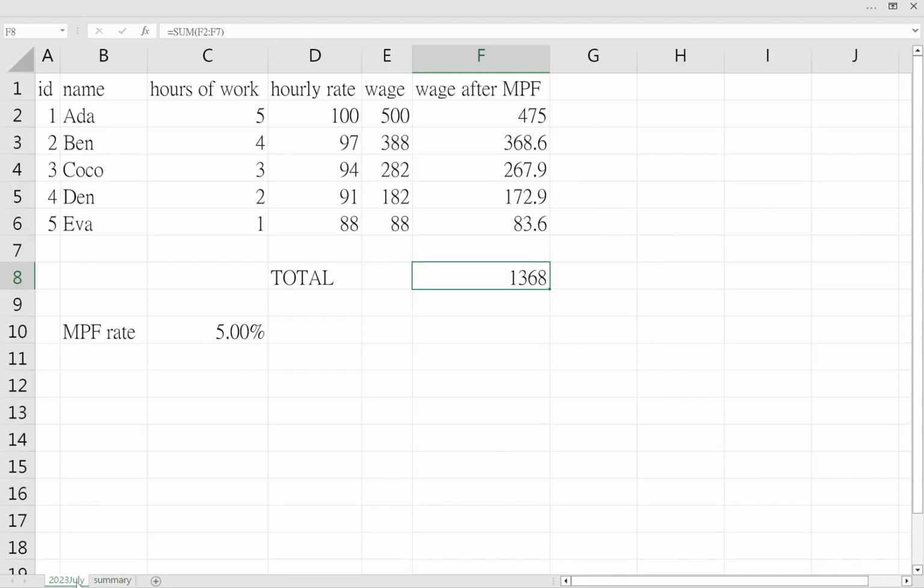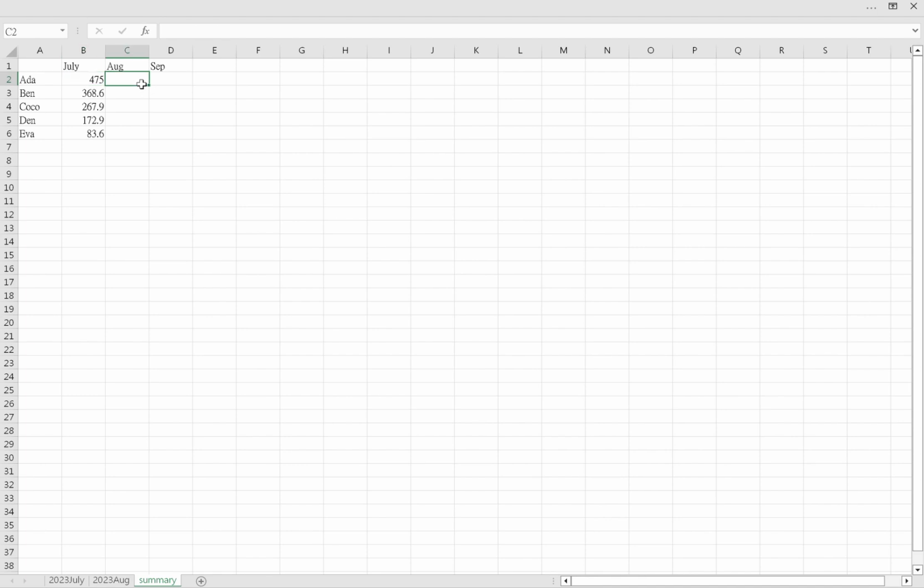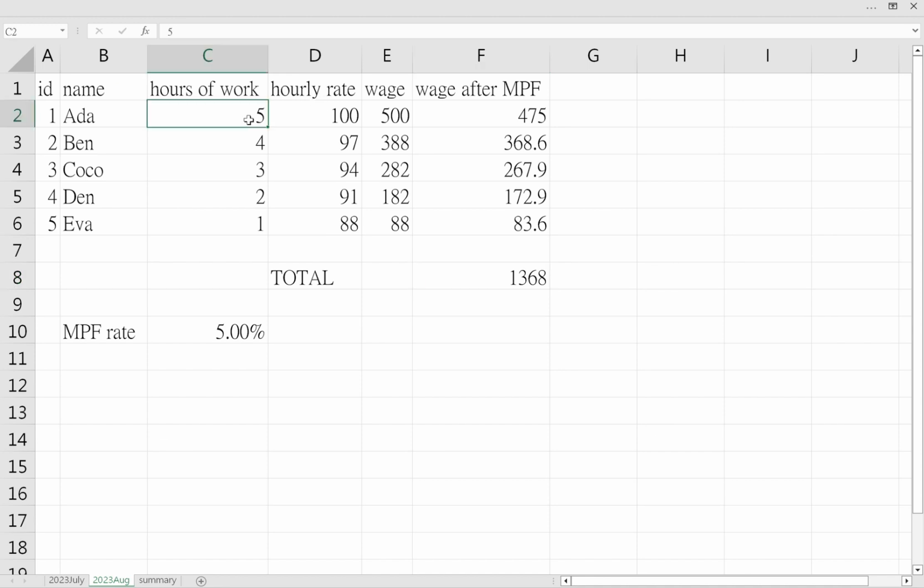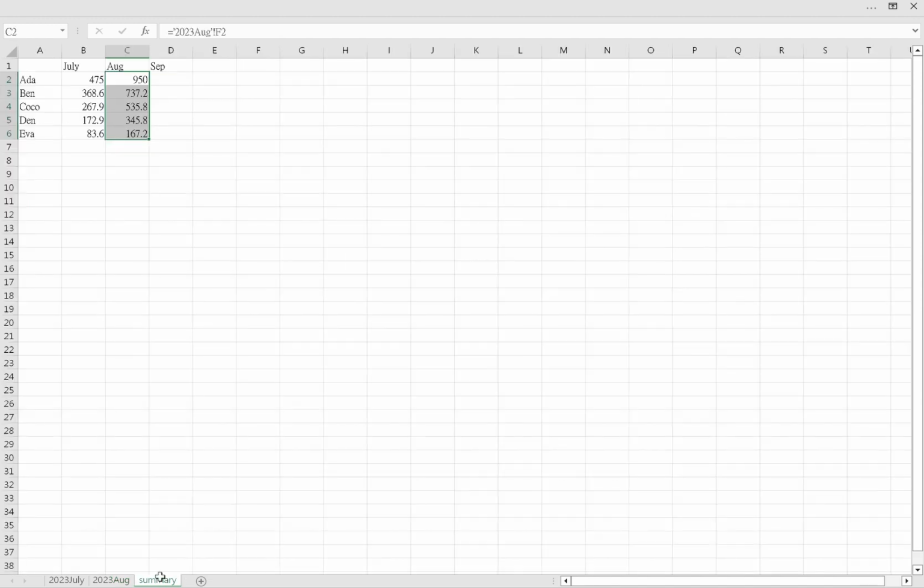Imagine we have a sheet named August. And we may want to change this number to 10.8 so that it looks more sensible. You see, it changed dynamically. This is very important for calculation of summation or conclusion.